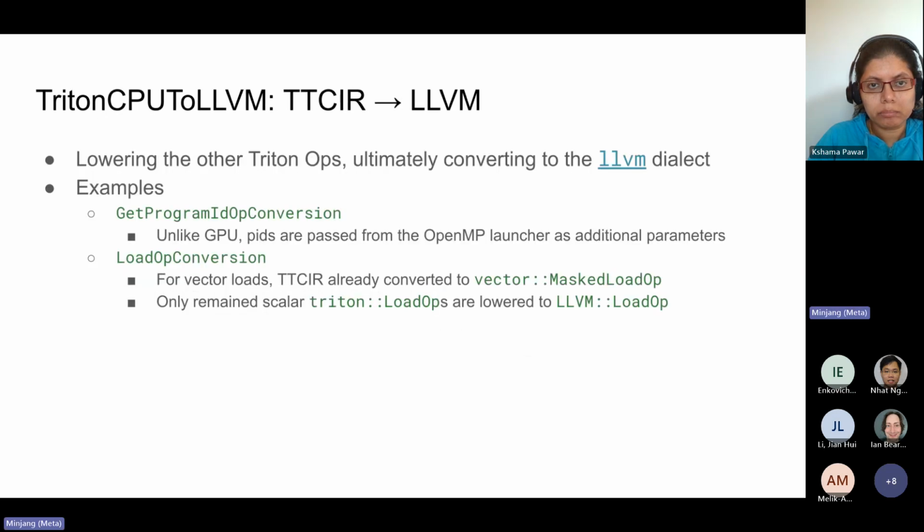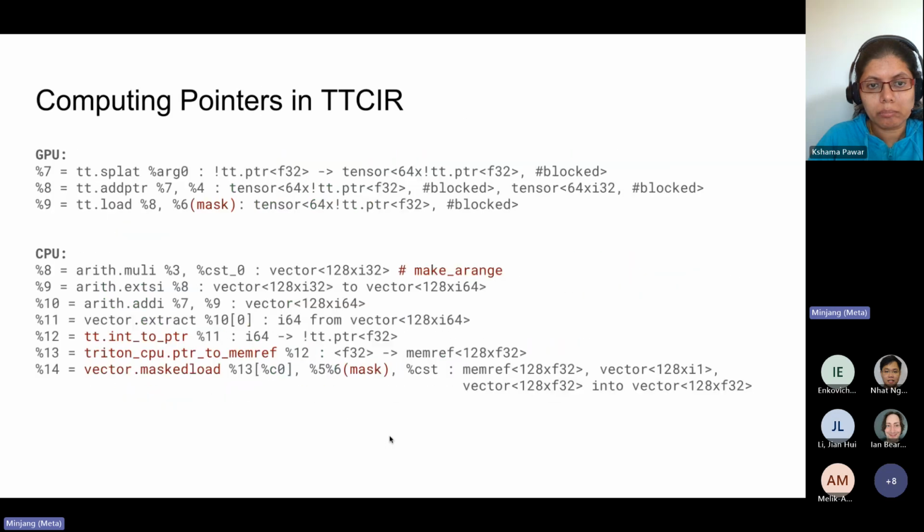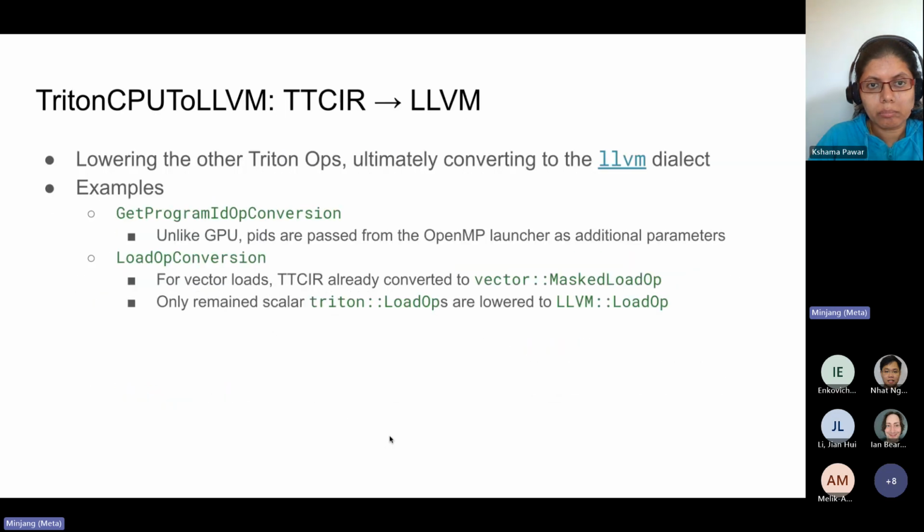In the GPU world, the later phase is the place where most of the interesting things are happening. But at this time, because we are using the vector MLIR, the TTCIR to LLVM lowering is a bit simpler than the GPU side. So there are two examples. Program ID: we are passing the program ID as additional arguments to the kernel from the OpenMP loop, so they are just reading the argument here. On the CPU there are no CTA or TID registers, so that's implemented in this way.